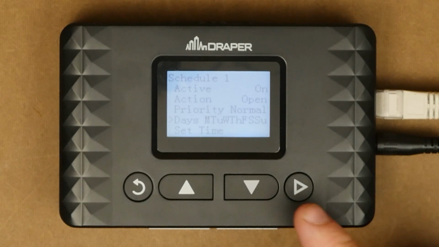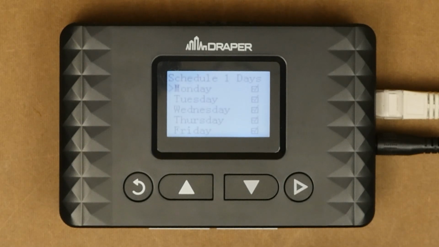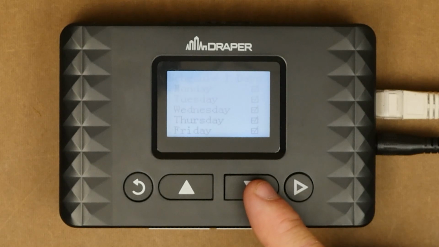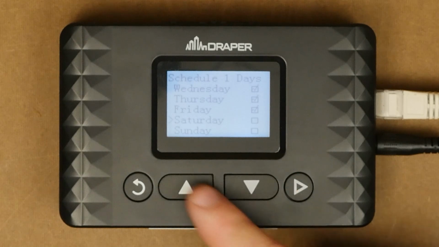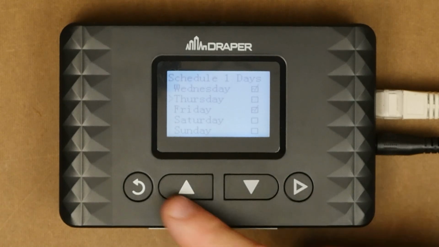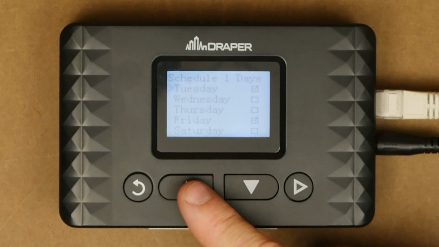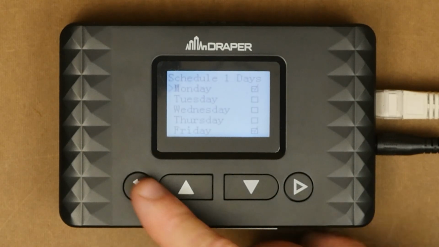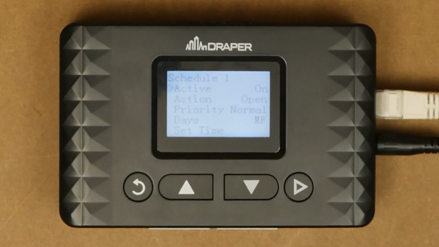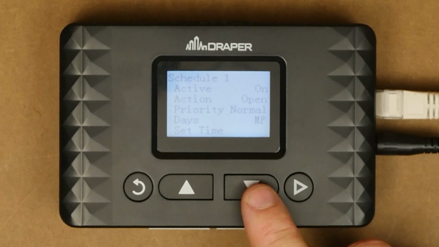I'm going to navigate down to the days of the week that I want this to be active for. As you can see, it selects all the days by default. I only want this to happen on Mondays and Fridays, so I'm going to unselect Tuesday, Wednesday, Thursday, Saturday, Sunday. Perfect. Now I'm going to hit back. As you can see, my days are now set to Monday and Friday, and then I can set the time.